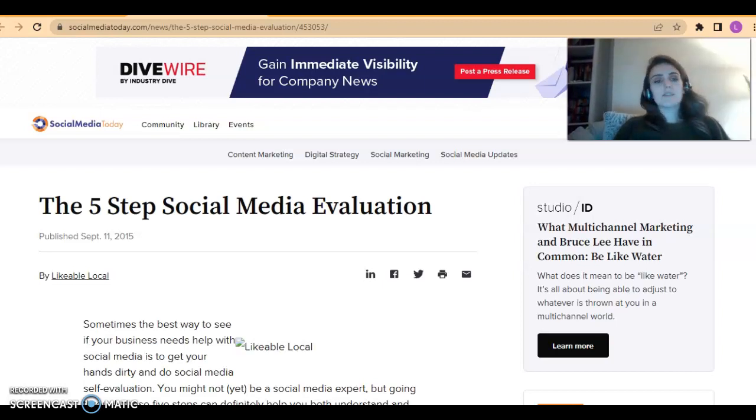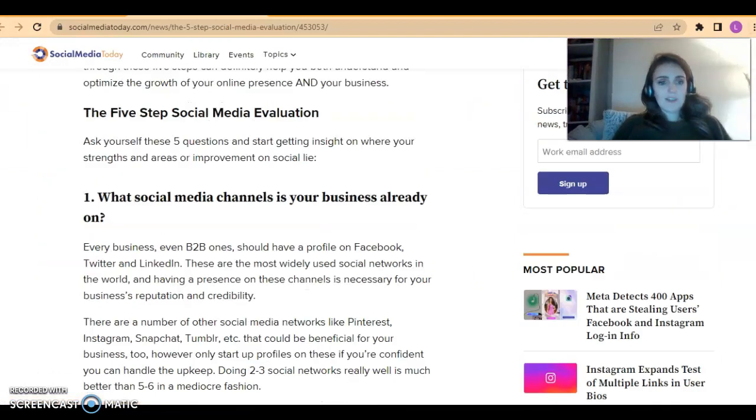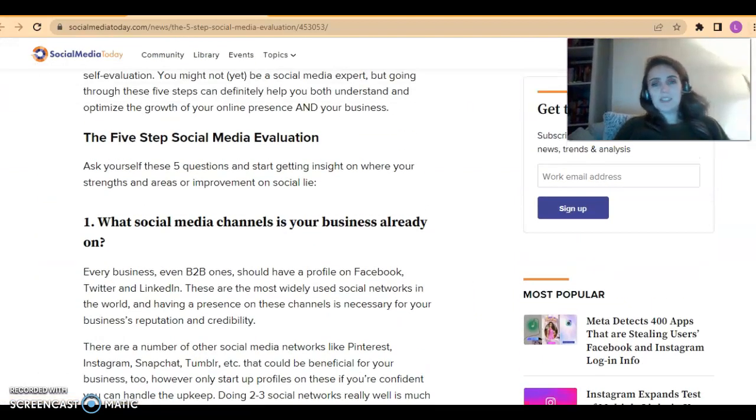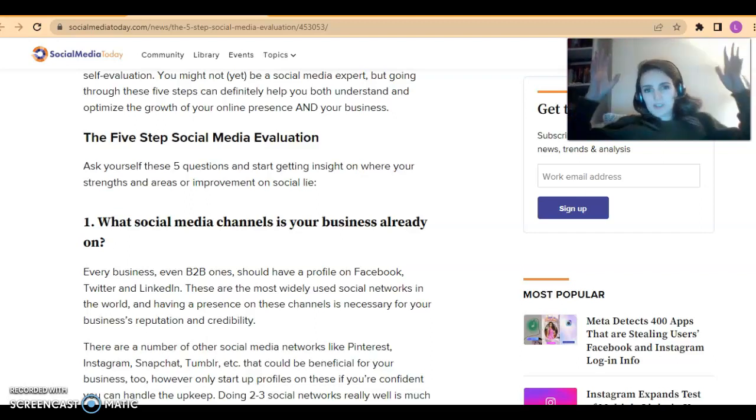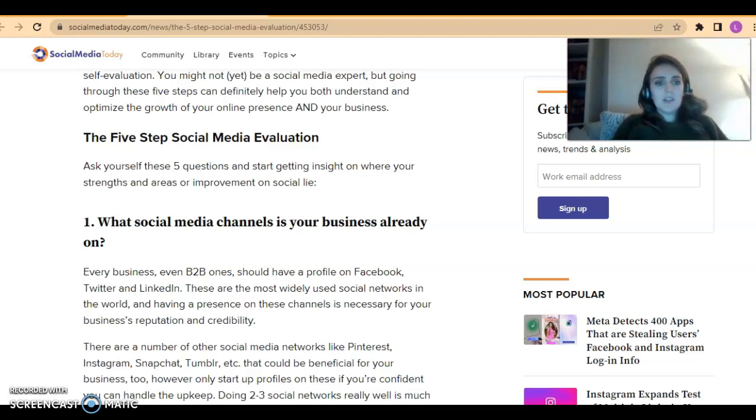I am evaluating the article from the list of suggested articles, the 5-step social media evaluation by Likeable Local. So you can see here there are 5 different steps you can take to evaluate if you're using social media to the best of your ability to help grow your business. Now in this case, I am a 2nd grade teacher, so I'm using that as my business and really looking as a school district. So when reading through the 5 steps, this is more of an assessment technique that I want to use in my classroom.